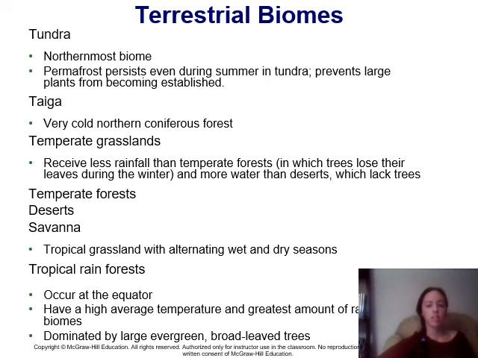The forests found around Indiana are known as temperate forests, since the seasons vary and the trees lose their leaves once a year. You have deserts, which will contain a lot of cacti and don't receive much rainfall. Savannas are tropical grasslands with alternating wet and dry seasons. Tropical rainforests occur at the equator, have a high average temperature, and the greatest amount of rainfall of all the biomes. It is going to generally be dominated by large, evergreen, broad-leafed trees.